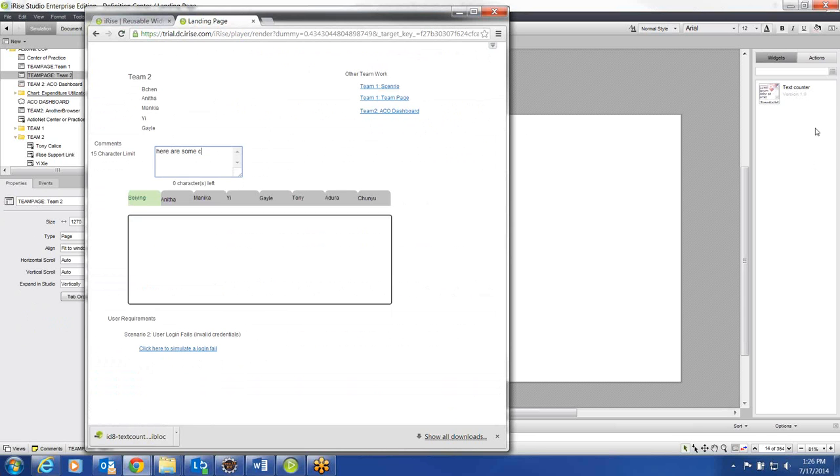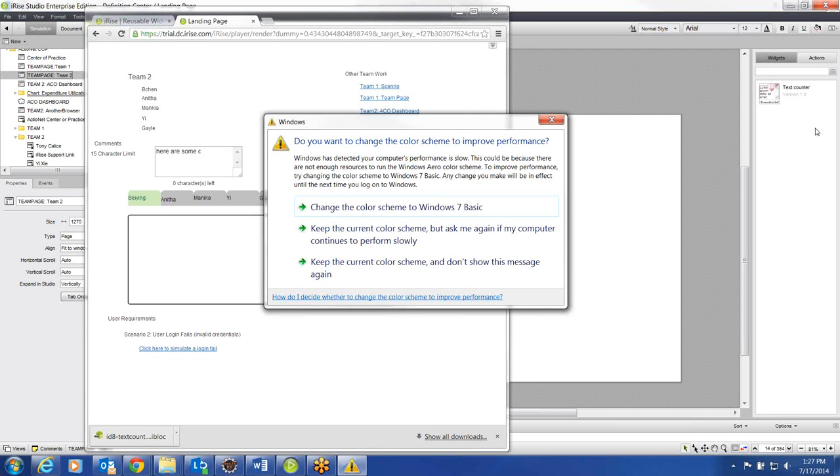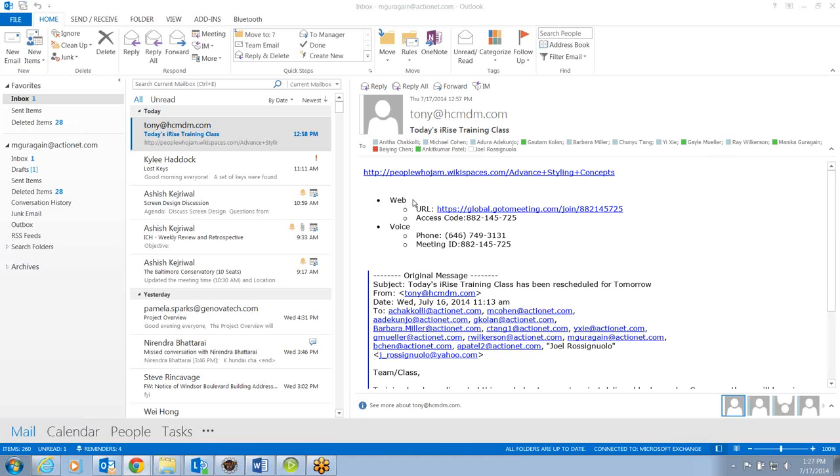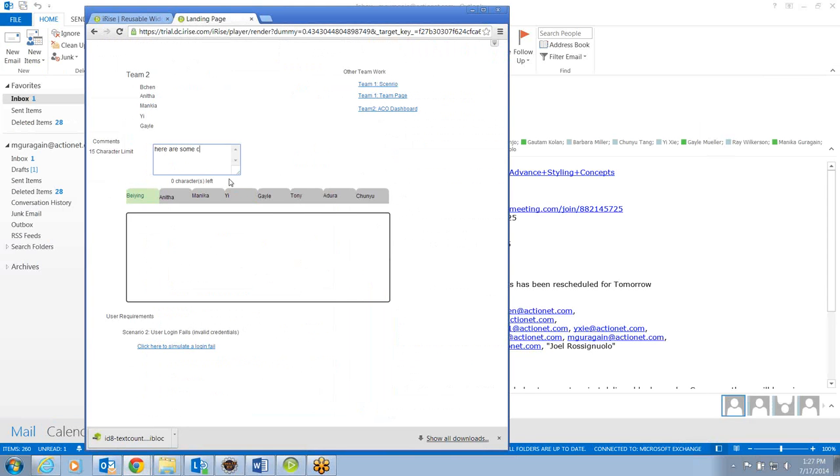What we're doing right now is responsive design, an advanced styling behavior, and iRise is an open platform which allows us to extend it. There are advancements that will occur in HTML that aren't yet integrated into the iRise product. When that scenario occurs, you can extend your own functionality just by putting in this iBlock. You can create your own, or you can use some of the ones that other folks have authored. So in this case, we are simulating the need to have a character text counter.